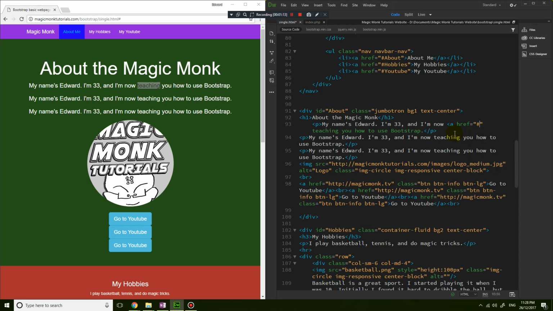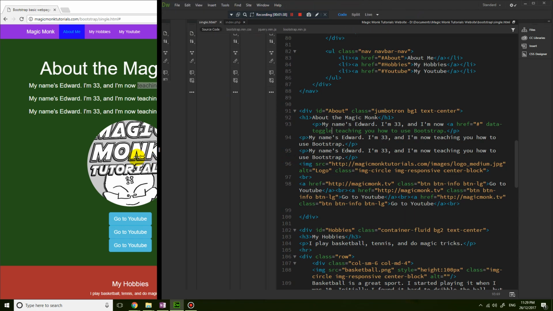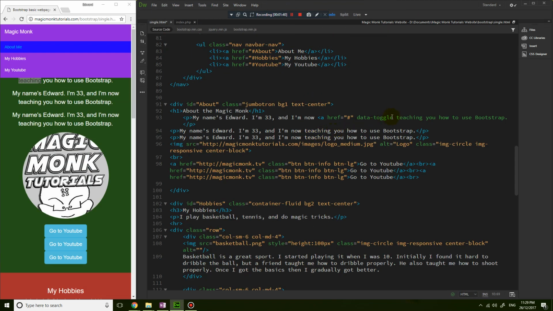hashtag there. You use a hashtag because if you actually type something after the hashtag, then it will jump to that section on the page, which is not what you want. So that's why we just put a hashtag with nothing after it. And then after that, you put in data-toggle all in one line. So I might just make it a bit wider so you can see this is all on one line.